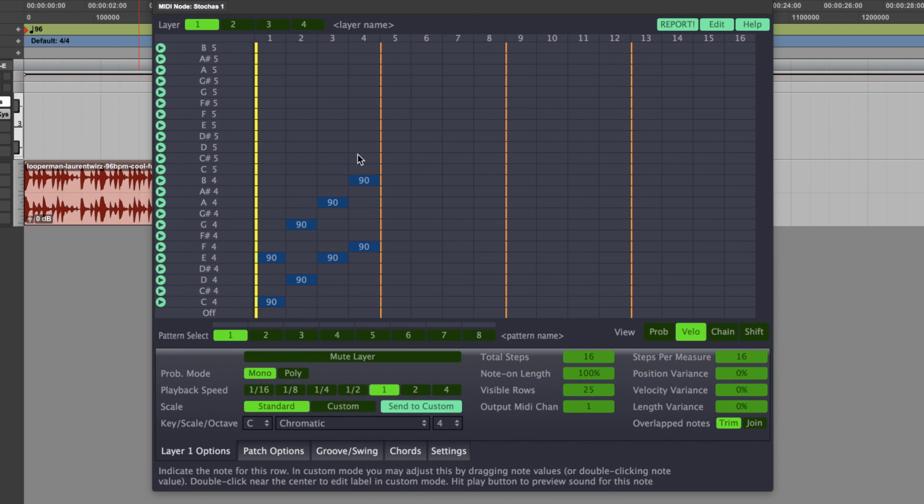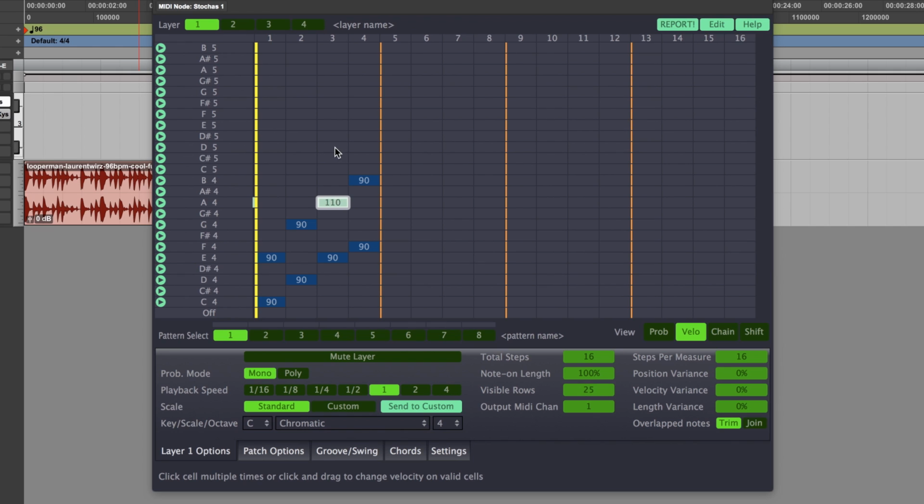As you can see, all the velocities here have been inputted at 90. But to change these, I simply click and drag up or down. I can also right click and send the value to 0. And I can also double click and I can jump the value or cycle the value through different settings.